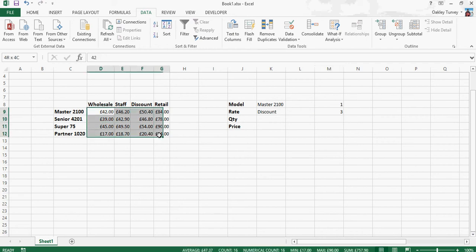Now in a minute, we're going to use this array, or this particular range, which gives us the prices for each model depending on who's buying them. And that's exactly why we need these values here. So let's go straight into that. Let's have a look at Price. And let's say Price equals an INDEX.